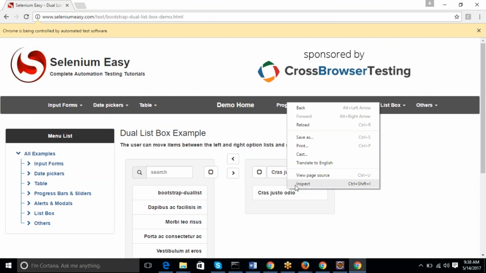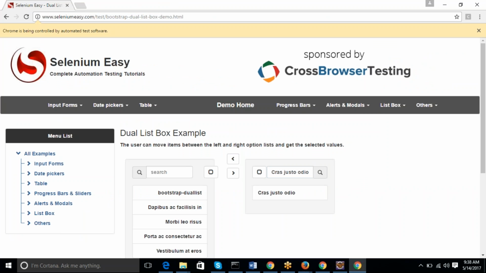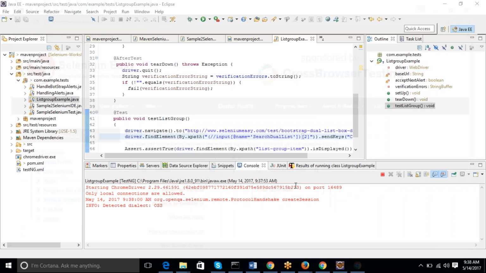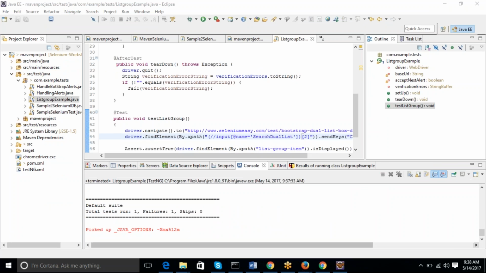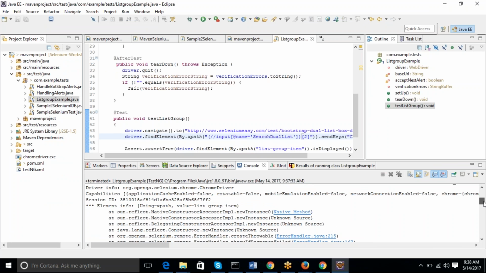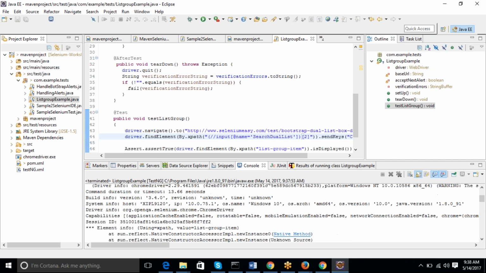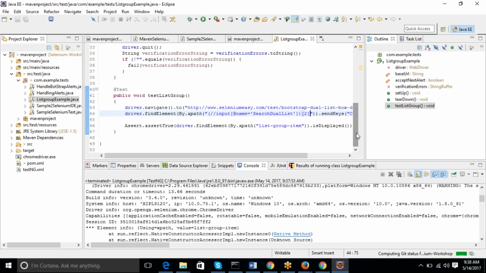Okay, it's not giving me... It's not able to identify the disk group item. It's my mistake. I have to specify the class equal to disk group item. So this is not the right XPath which I created, sorry for that. So now it should work.